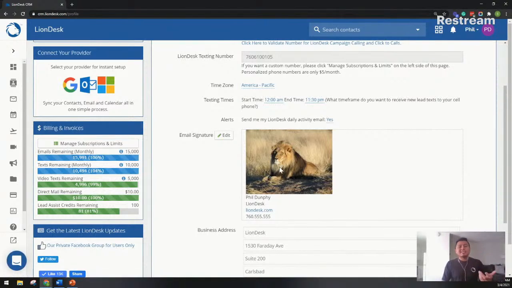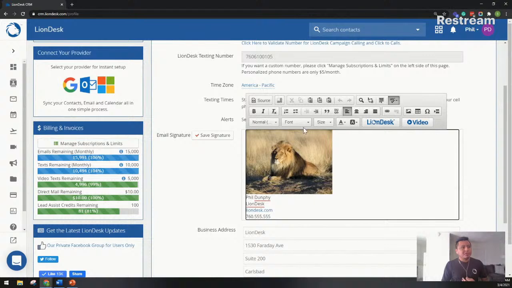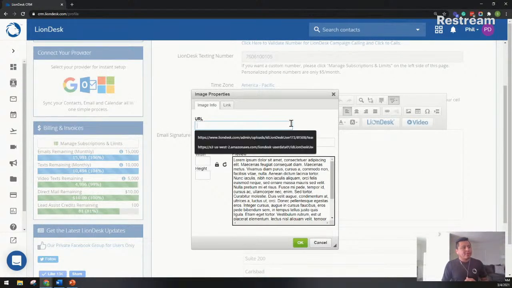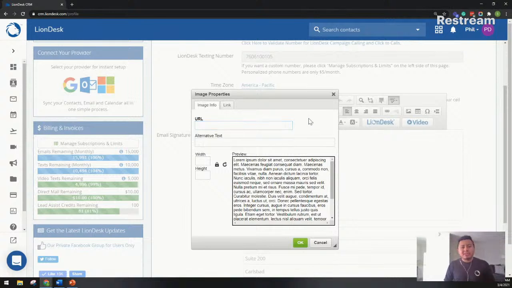The thing is that the image does need to be hosted by a site. So when you click on edit, you'll see your email signature and the toolbar at the top. When you click on this image icon, it's going to ask me for a URL. So your image does need to be hosted on a public website. That said, if you're not sure, or if you know you don't have it hosted on a site, don't worry. You can always upload it into the Liondesk documents and we can host it for you.